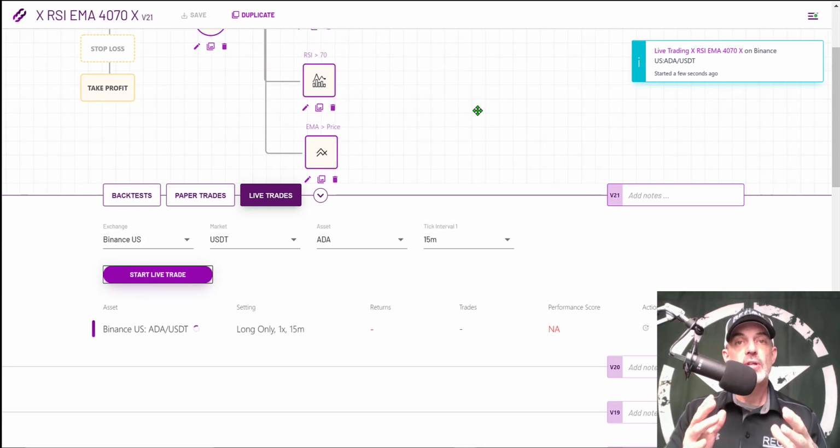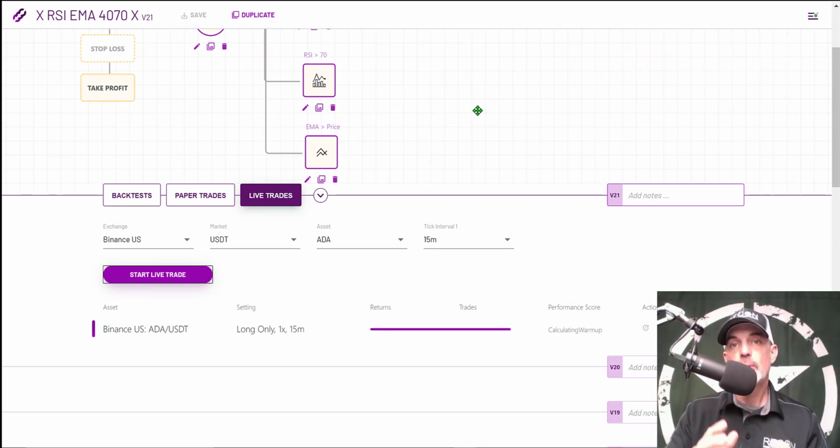So that pretty much wraps it up. I just wanted to do a real quick video and show you how to configure and deploy your own bot on the MUDREX platform. I will be doing a performance update video on this bot in the near future, whether it's profit or loss.